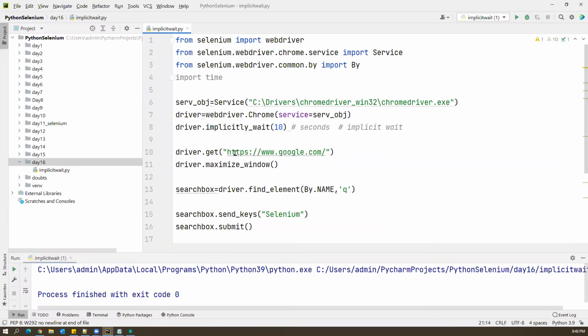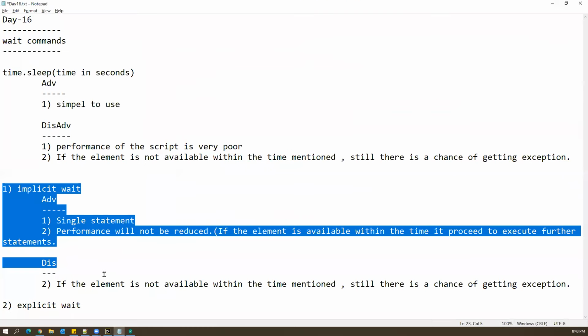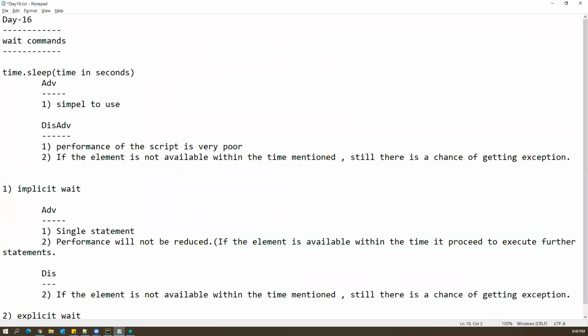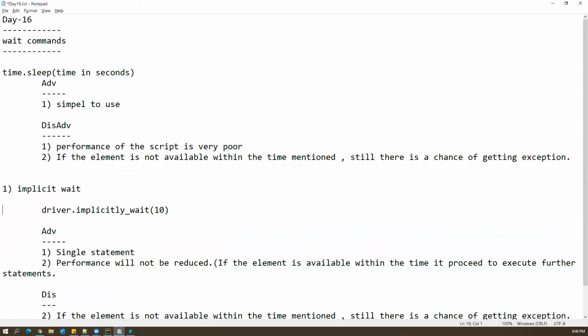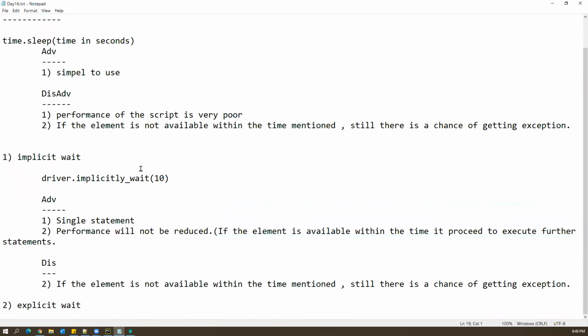So this is the implicit wait. Simple syntax like driver dot implicitly_wait, implicit underscore wait, and 10. So this is the simple syntax of implicit wait. Okay. Now we'll see the explicit wait.